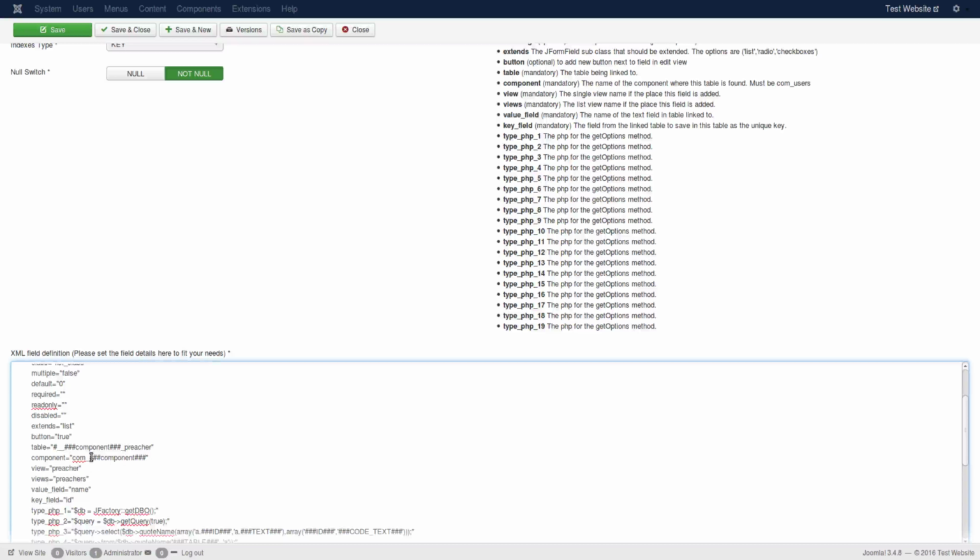Now, the reason why we have this hash hash hash component here is because it's a placeholder which Component Builder will replace with the component's code name once it's built. It's a feature we added because sometimes we want to rename components, and if you had statically added the actual component name there, then you have to in every field go and update that name, and in every view go and update that name, and everywhere where you've actually statically added the component's name, you will need to update it.